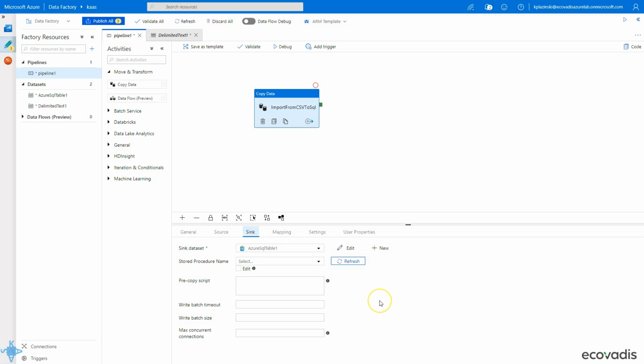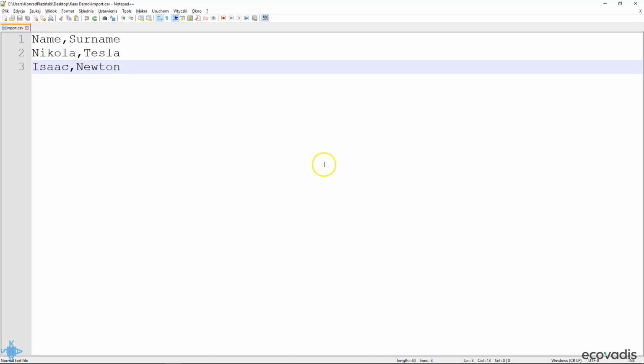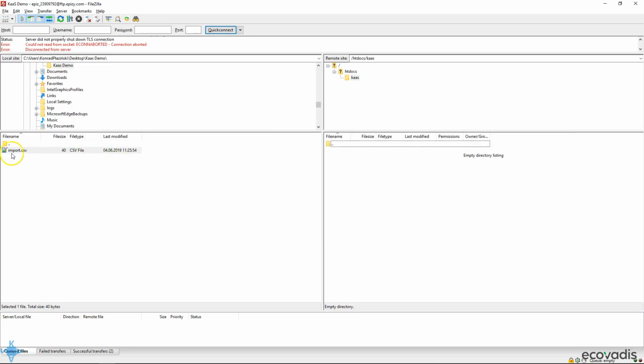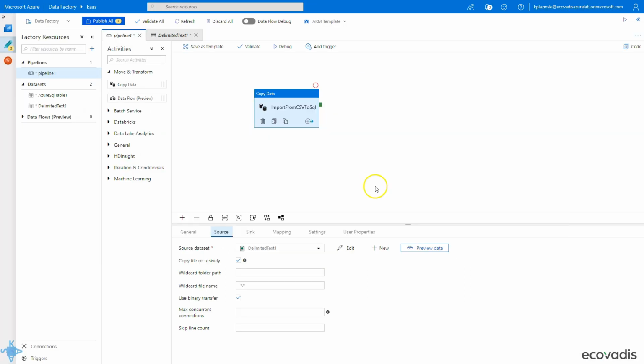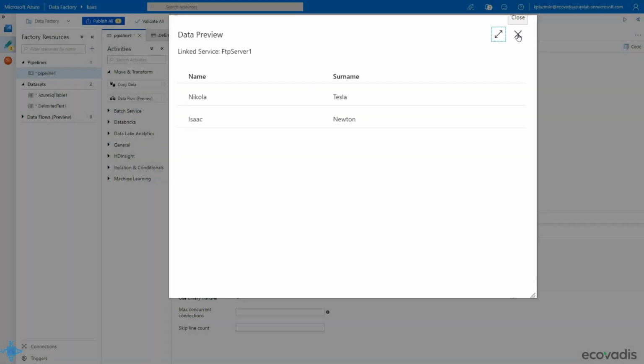Basically, our configuration is done. What we need to do right now is to upload a file to be able to see the preview data. So let's do it. I prepared a very simple CSV file, first row as a header and 2 records. So let's put it into our destination folder. Thanks to that, we can right now preview our data. And as you can see, preview shows correct data.